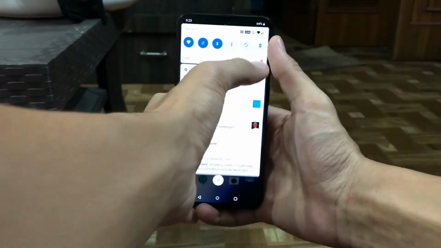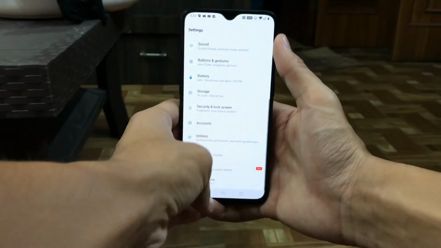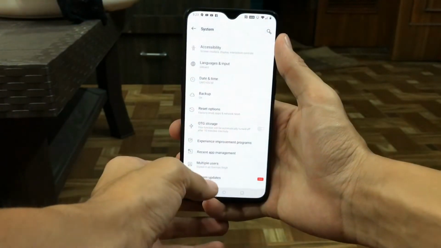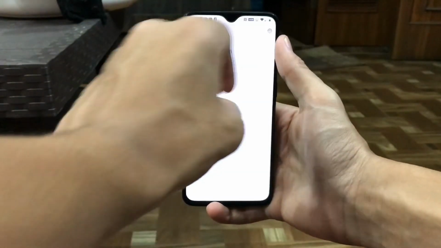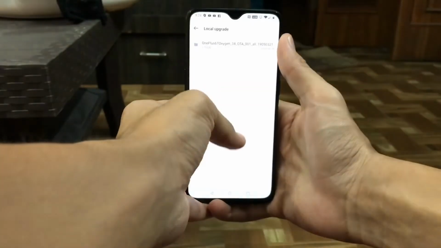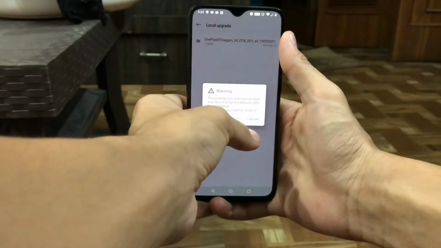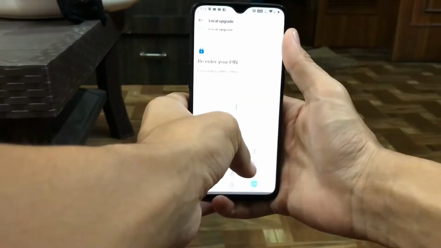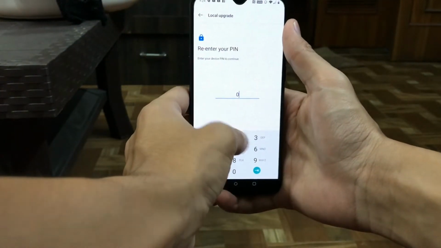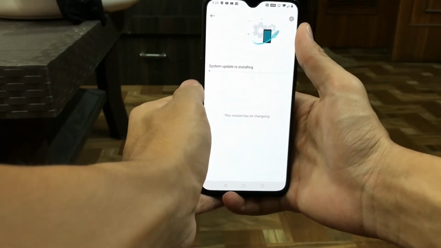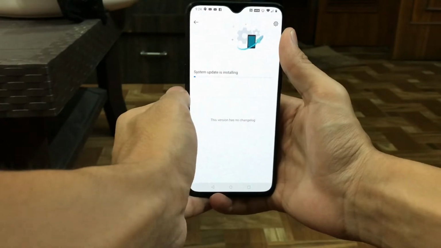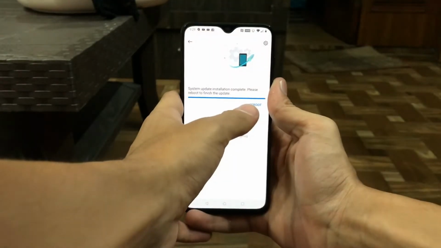After that, go to the settings, scroll down to the system and touch on system updates, and then go to this settings icon, go to local upgrade, touch on this package and click confirm, and then enter your passcode. And there you go, the system update is now installing. Let it complete. Once complete, hit on reboot.